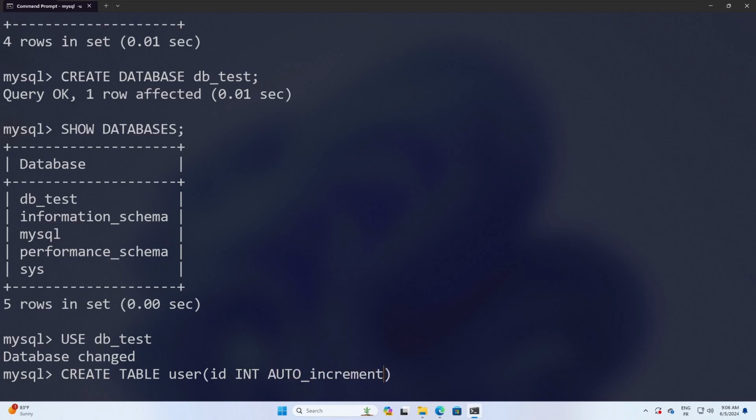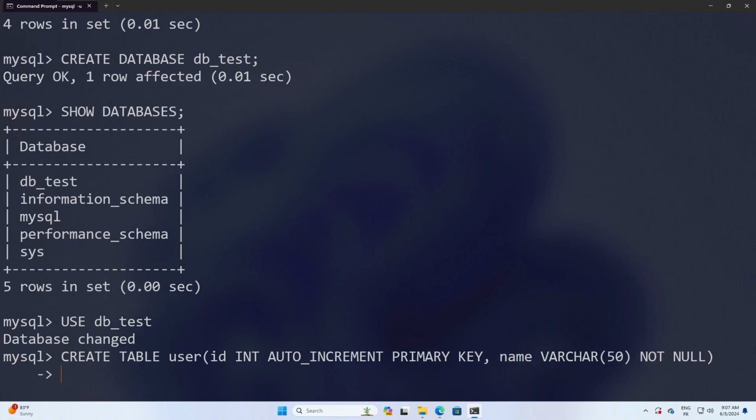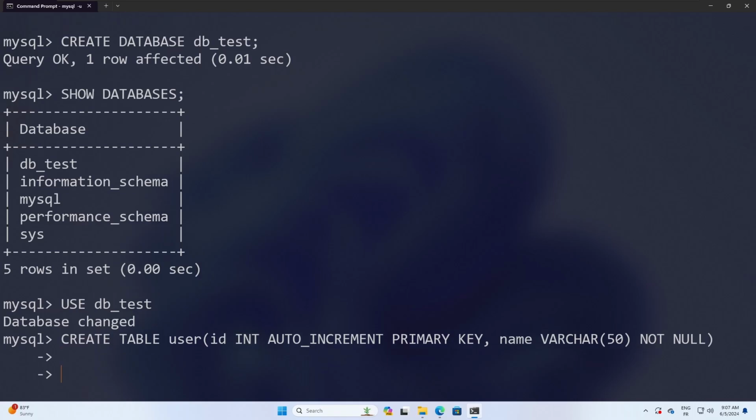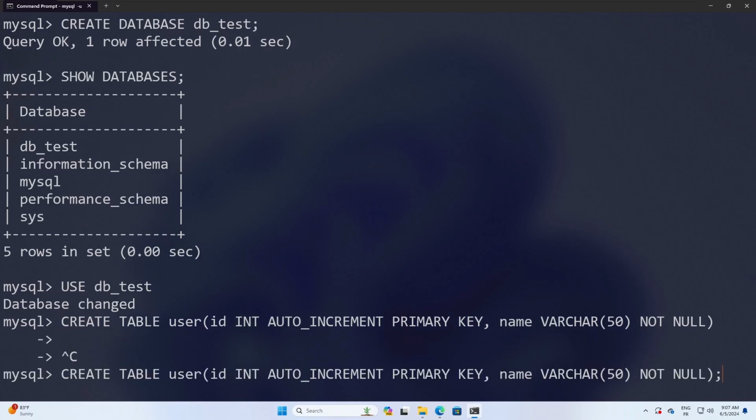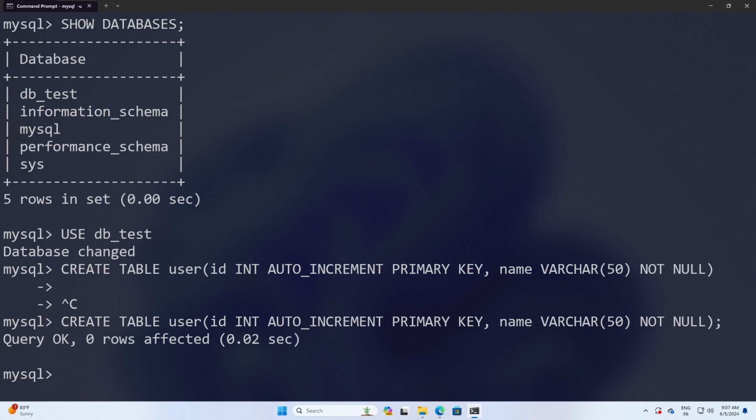This is very simple SQL. So auto increment, and it's going to be the primary key, and then here we're just going to have a name, which is going to be varchar. We can give it a maximum of 50 characters and not null right here. Then we close that and press enter. Did it do that? Create table user. I'm not sure it did that, so let me just make sure. Okay, the query is done, I forgot that.